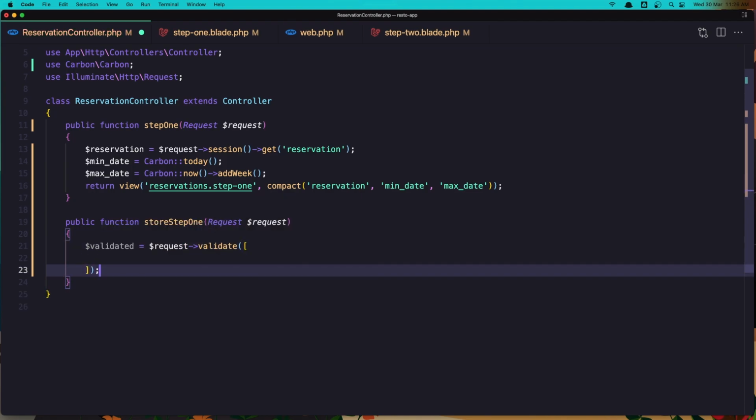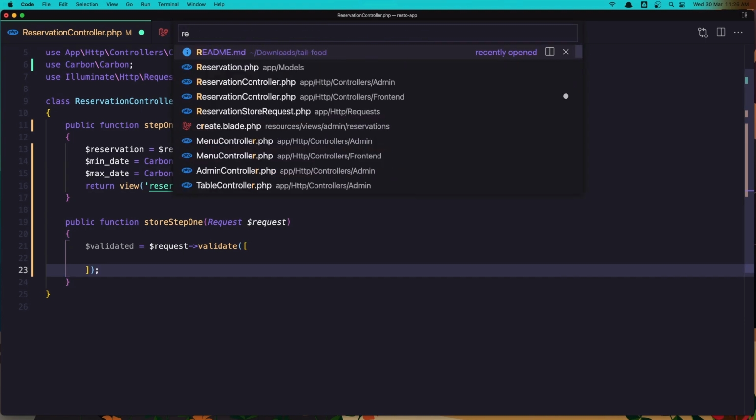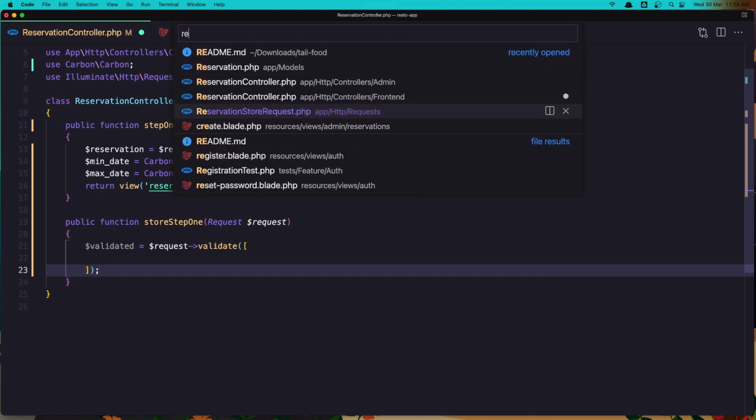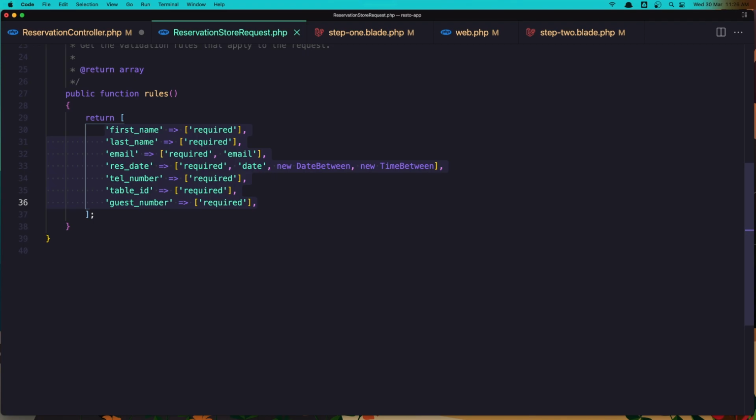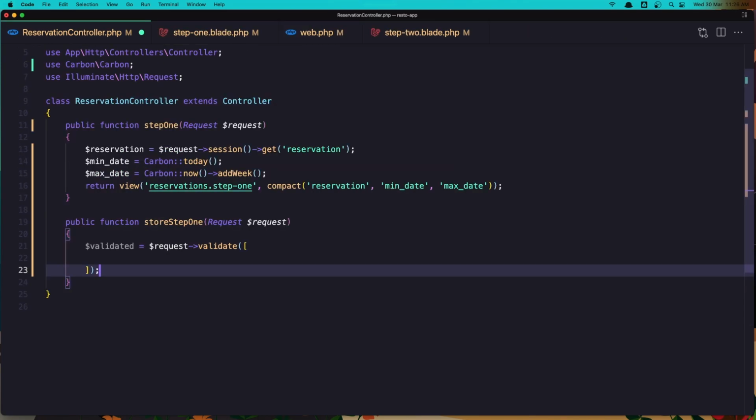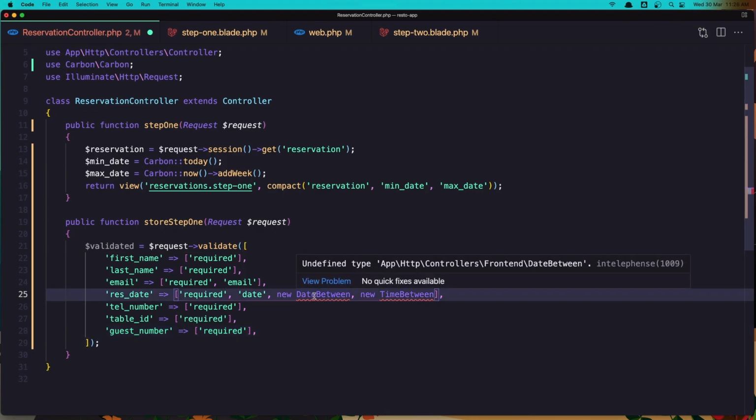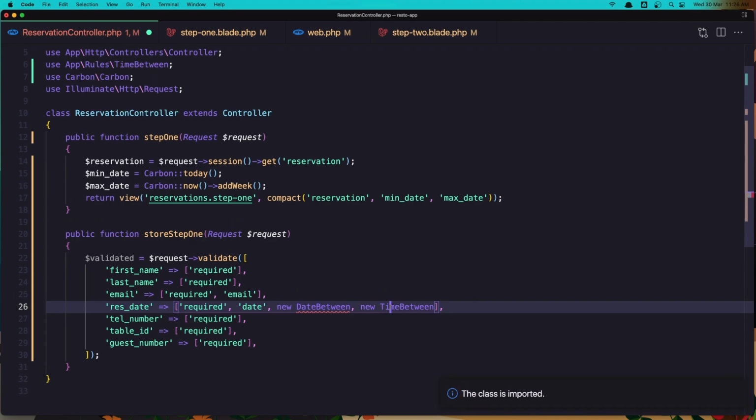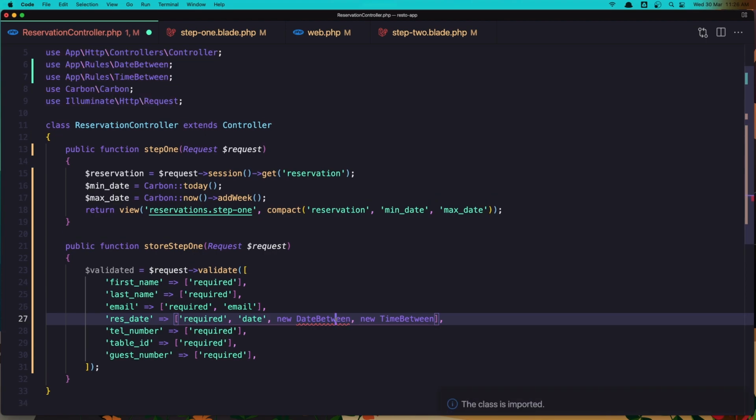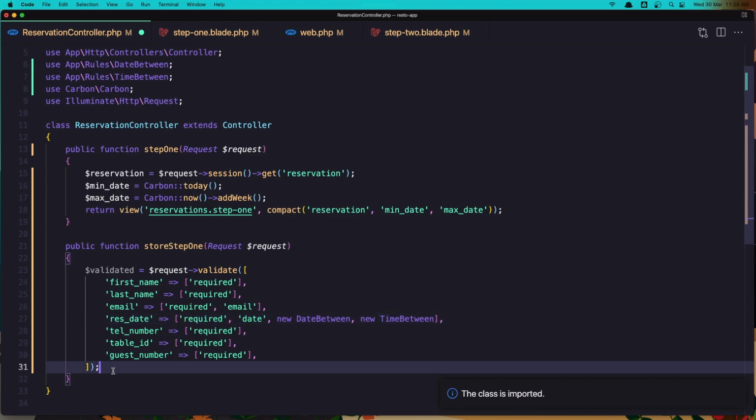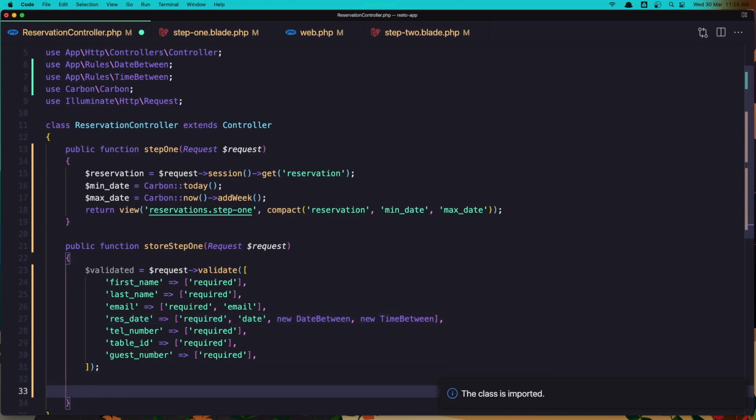To get all the data quick, I'm going to copy it from the reservation store request, copy here and paste inside. Just import the new date, the date between and the time between. Okay, good. After we have the validation, I'm going to check.